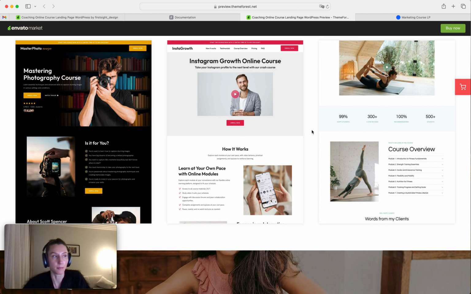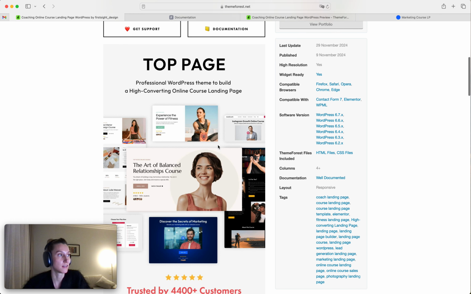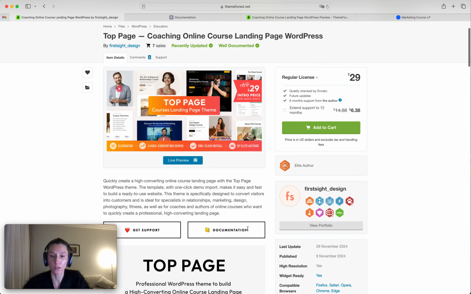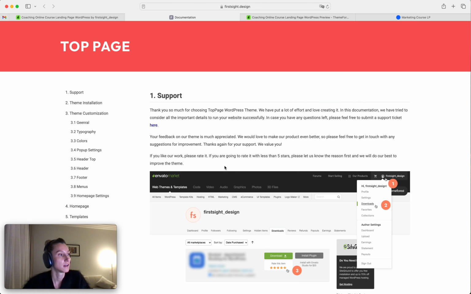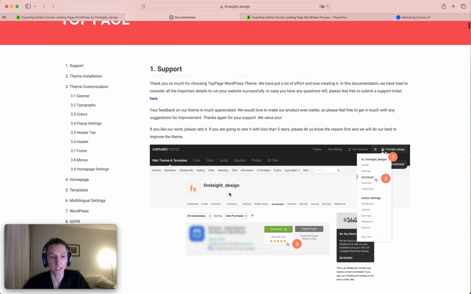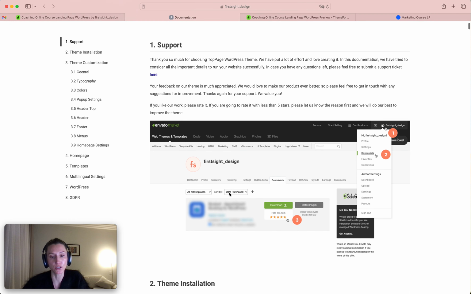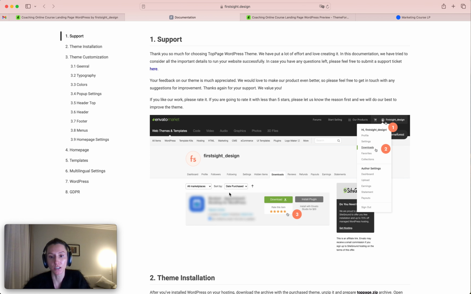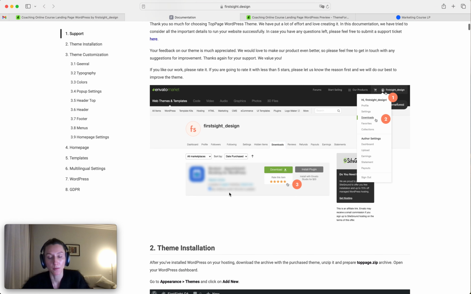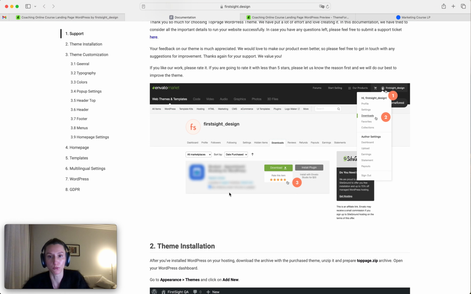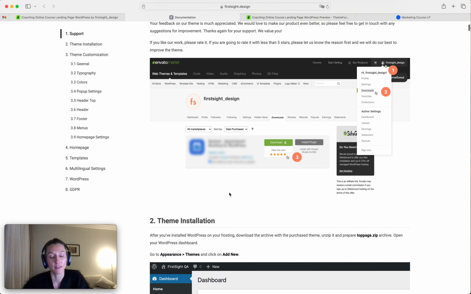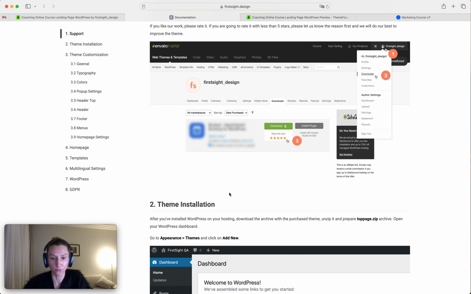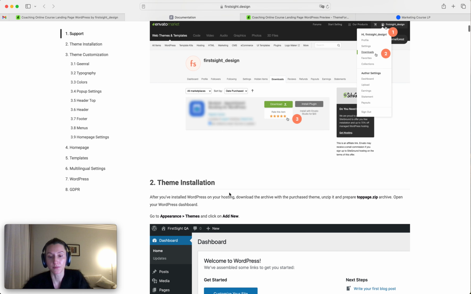Let's talk about setup and customization. This theme comes with an extensive documentation where you'll be able to find all the details about installation, but in just a couple of words, you'll need to install WordPress. You'll need a hosting provider to start. Many of them offer one-click WordPress installation. Then you'll need to purchase a theme on ThemeForest, add the theme, upload and activate it to your WordPress site.